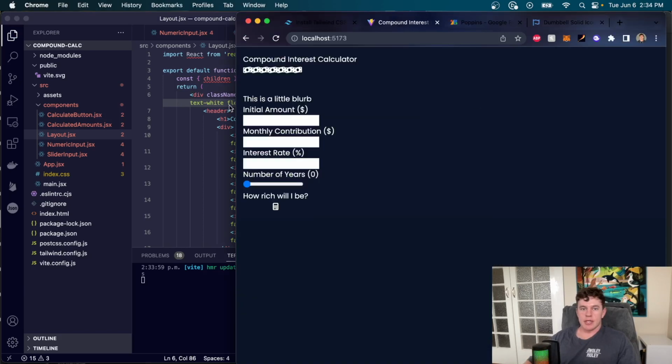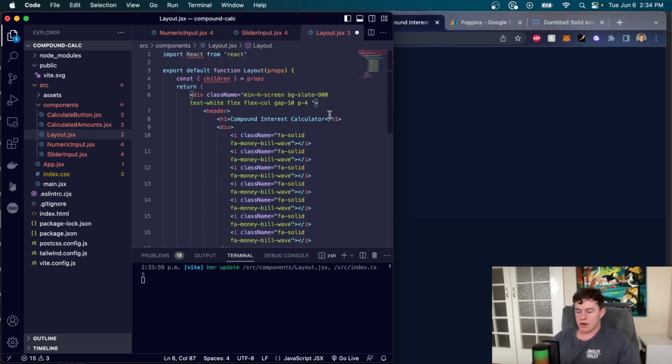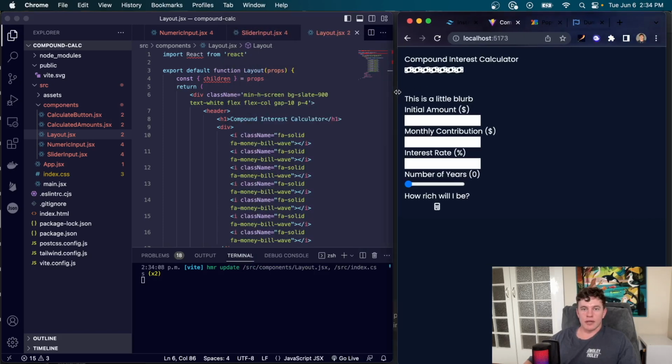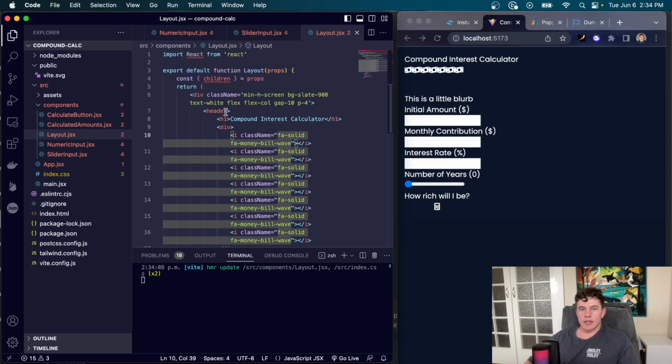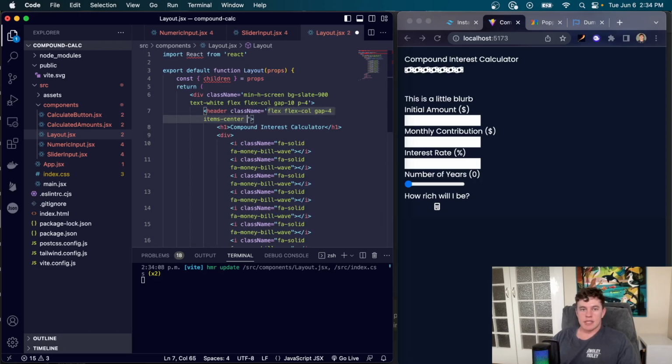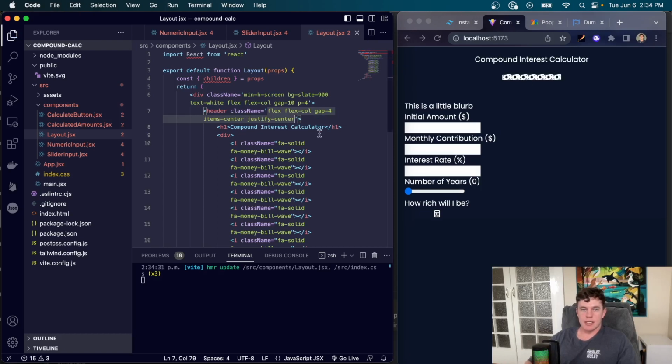So it's going to change our whole application to a dark background. We can see that the text white was applied, so that is working. Now what we can do is come to the header. This is going to have a class name of flex column gap of 4, items center justify center, which is going to make sure that everything is centered.